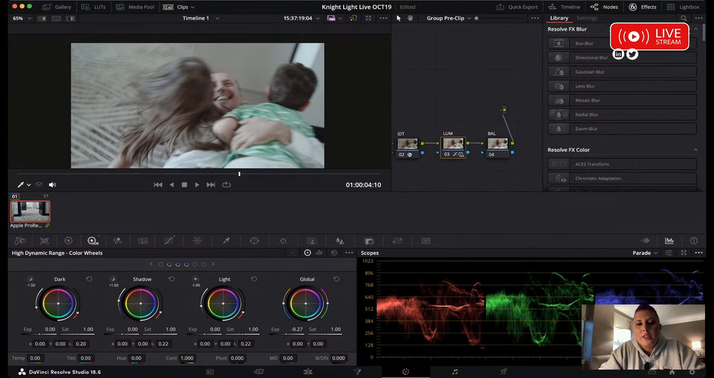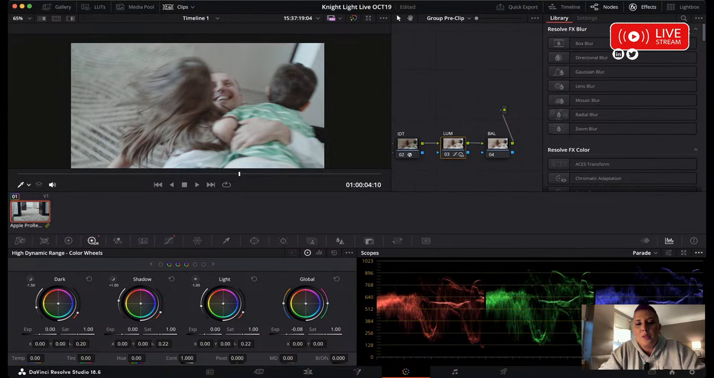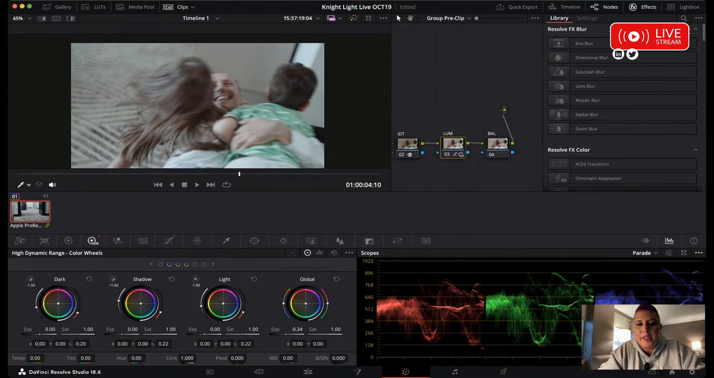But again, the HDR wheels are aware of your working color space. So if you're in Rec. 709 or if you're in ACES, any changes that you modify here in the HDR wheels for luminosity or for color, it is aware of your color space, and you will see more buttery, just really crispy, buttery changes being made to your final image if you use the HDR wheels.